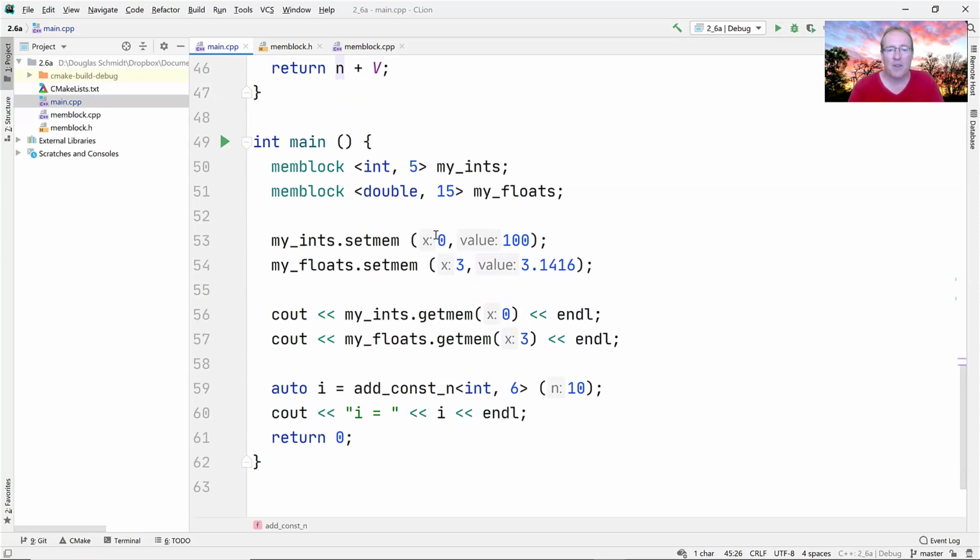We go ahead and set the value at location 0 in my ints to 100, and we set the value in my floats at location 3, which is actually the 4th element, to 3.1416, the beginning of pi. Then we go ahead and print those values. And then the final thing we do here is we take an int, in this case 10, and we add 6 to it, where 6 is a parameter to the template function that's specialized with a non-type parameter.